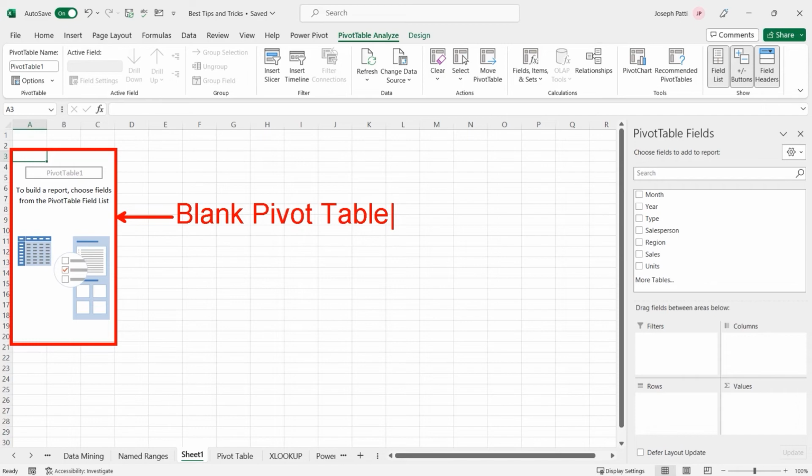Not only do we see a blank pivot table, but we also have access to two new tabs, the Analyze tab and the Design tab. So these tabs are going to start to help us to, well, analyze and design our pivot tables.